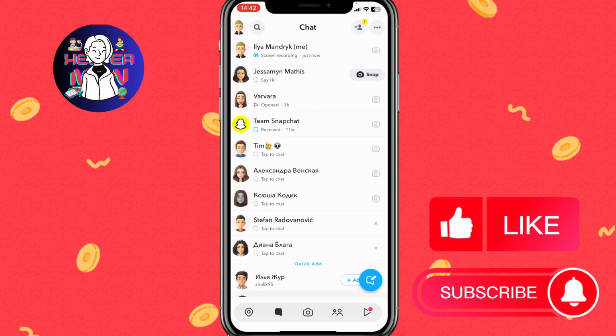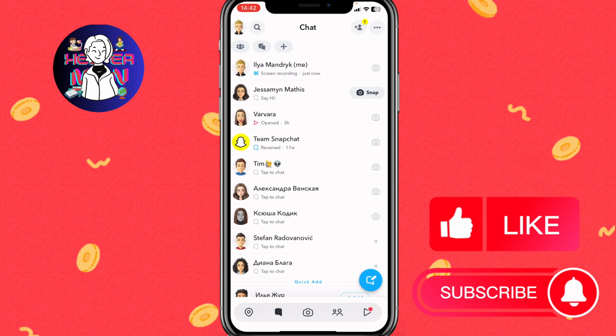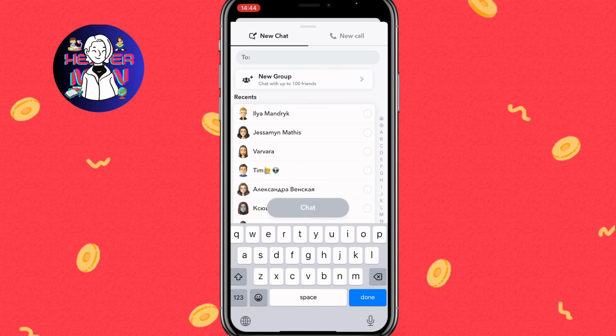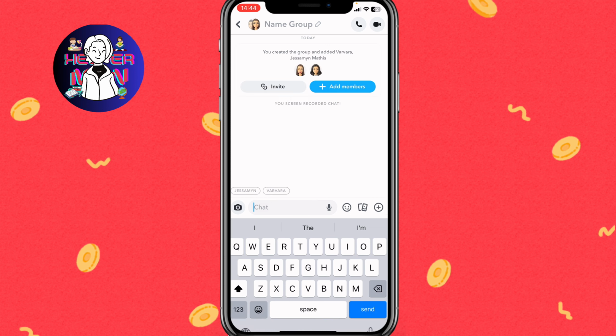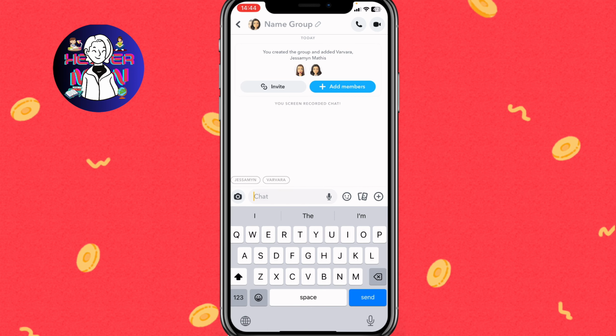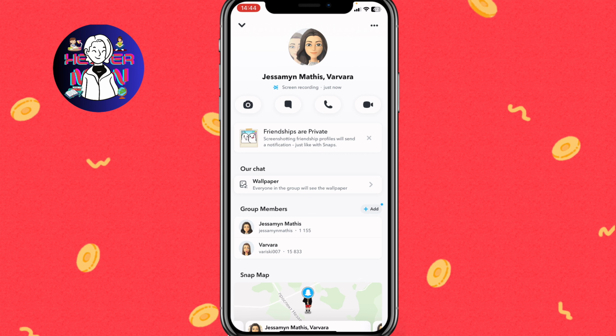Basically, the steps are quite simple, and all we need to do is simply click on this blue icon in the right bottom corner here. Then click on new group, and firstly we need to choose at least 2 people we'd like to create a group with, but don't worry, we'll fix it a little bit later. After that we need to click on chat with group, and as you can see, this group chat was successfully created. Now all we need to do is simply hit the avatar in the left top corner, the icon with all the members.